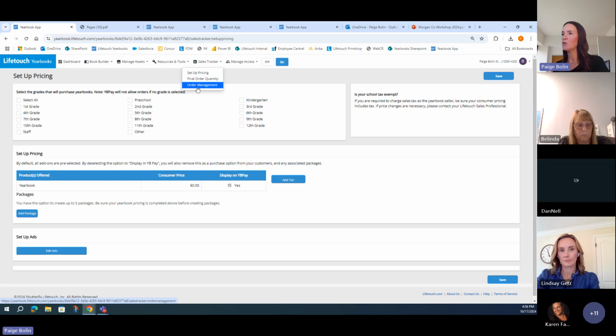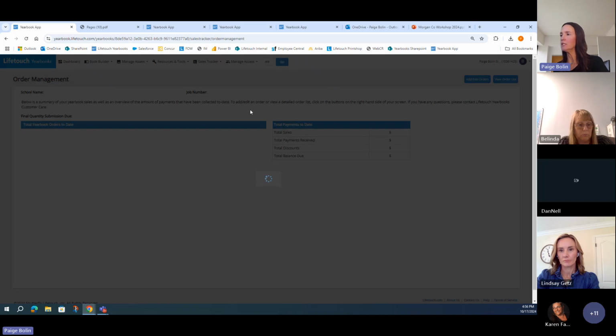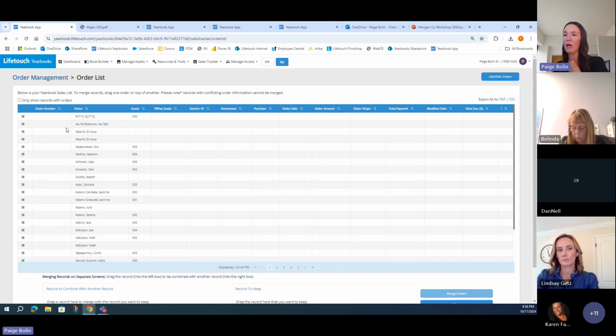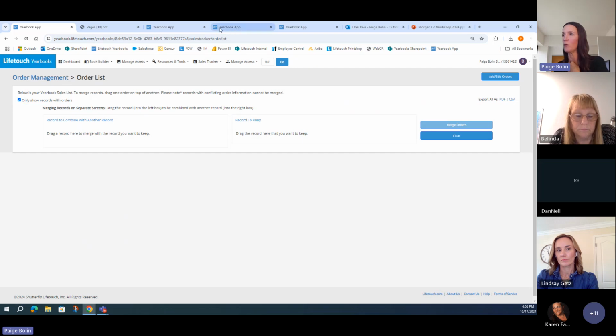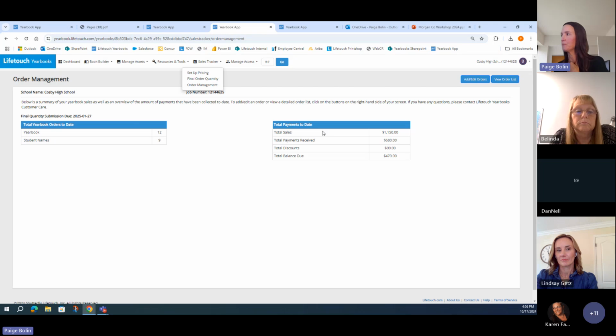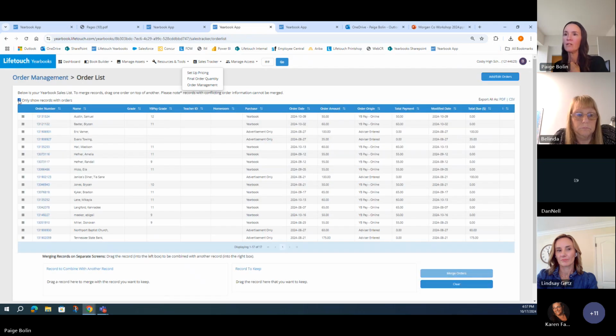And then under order management, this is where you can see a snapshot of the sales that have already taken place. You can see who has purchased. You can export that list. So if you go to view order list, you'll have a list of all of the students. And if you click only show records with orders, then you will be able to see the students that have purchased online right now. And then you can export it.